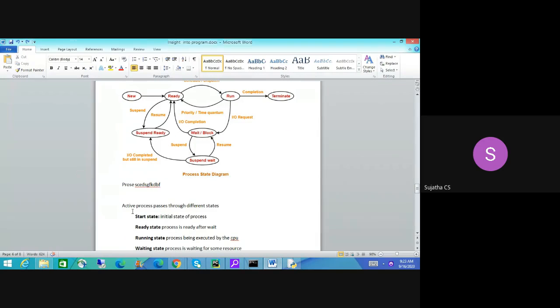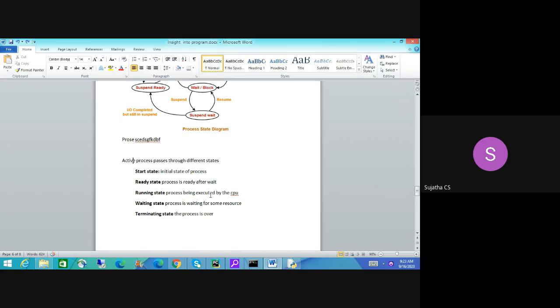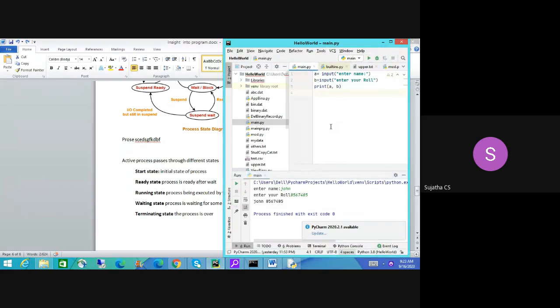Then, when it comes to an active process, there are different states. So what are all those? You can see the starting initial state of a process. What is the initial state? When I move my cursor and do something, this process is initiated and the memory is allocated. The active process is in the initial state.